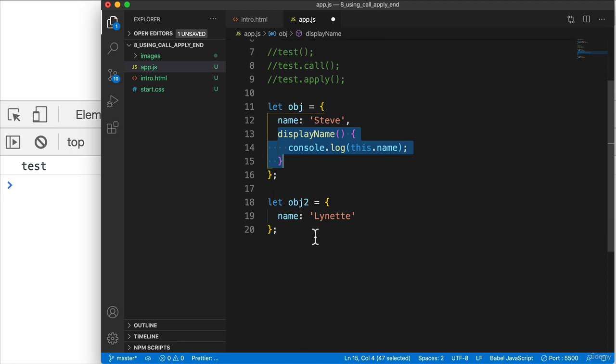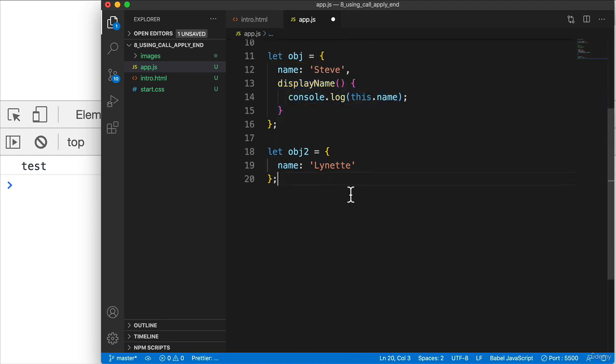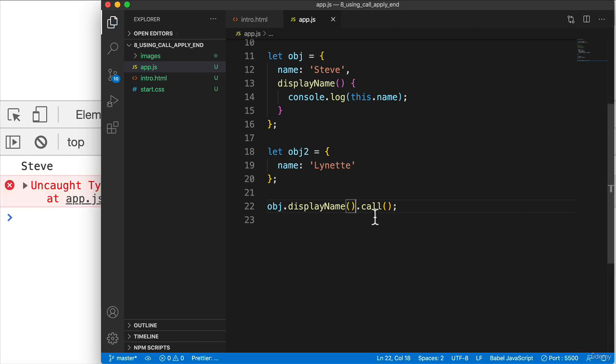So I'm going to scroll down here a bit so we can see both of those and these commands. So first off, if I do obj.displayName, if I just invoke that and save that, we get Steve. Now, if I did the same thing with call, what do we get? Whoops, notice the error. I did that wrong. Don't want to invoke it with the parens. I want to invoke it with call.